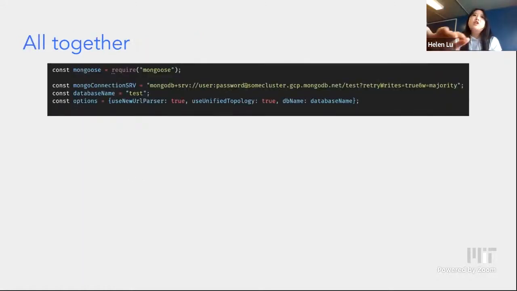Altogether, we've already coded all of this for you, but let's go through it so you can understand what the code is doing. The first thing we need to do is import the MongoDB Mongoose library into our code. That's what this line is doing. Then we need our SRV, which is how we access our database, and we need a database name. Don't worry about the options; that's a little advanced and beyond the scope of this class.